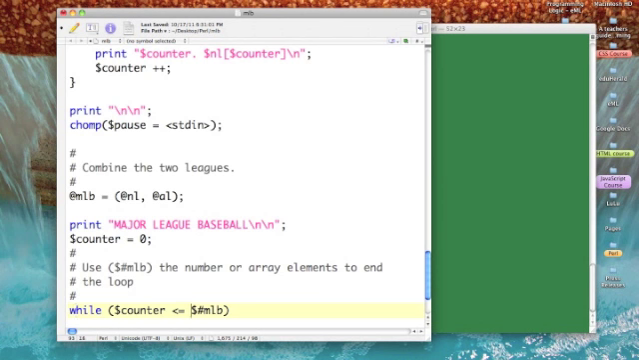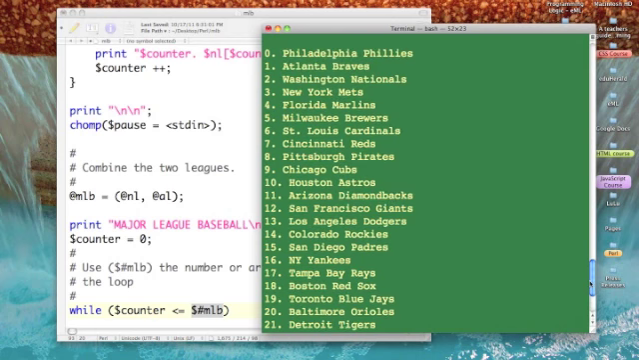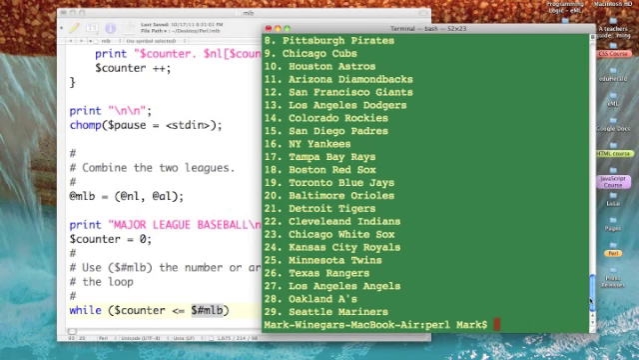And then we come down and we're using that same special index technique to figure out how many items are in the MLB array, and using that in our loop exit decision. So as long as we haven't processed every team, we'll keep going until we do. And there we go. There are 30 teams. Got to scroll up. 0 is the Philadelphia Phillies, and all the way to 29, the Seattle Mariners.